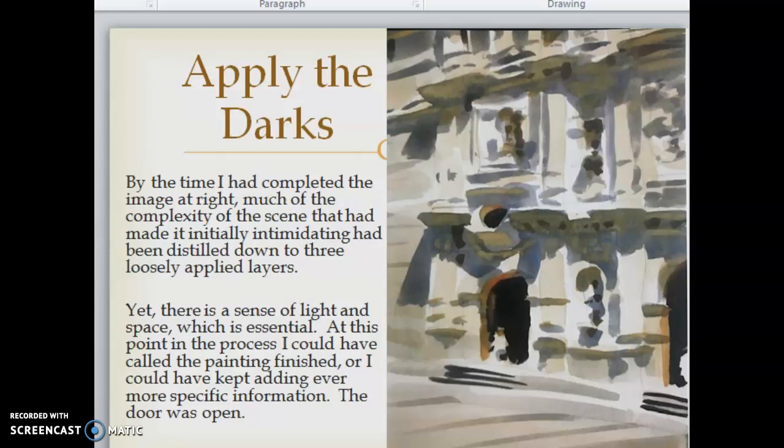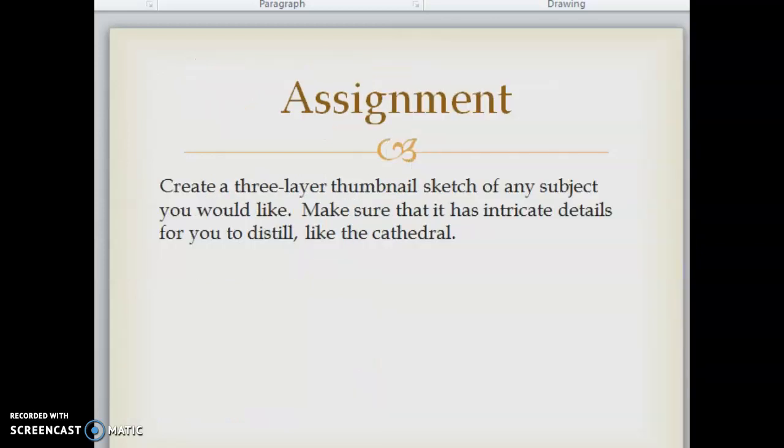The door was open. The relatively few darks should be more carefully located than the first 2 layers. They describe openings and deep recesses, which need to be in specific places. So for your assignment today, I want you to create a 3-layer thumbnail sketch of any subject you would like. Make sure that it has intricate details for you to distill, like the cathedral.